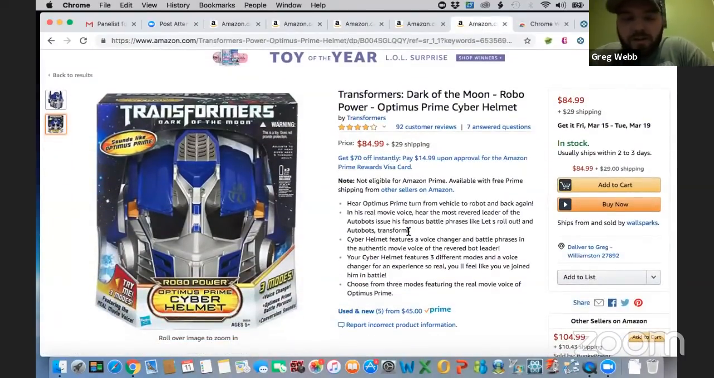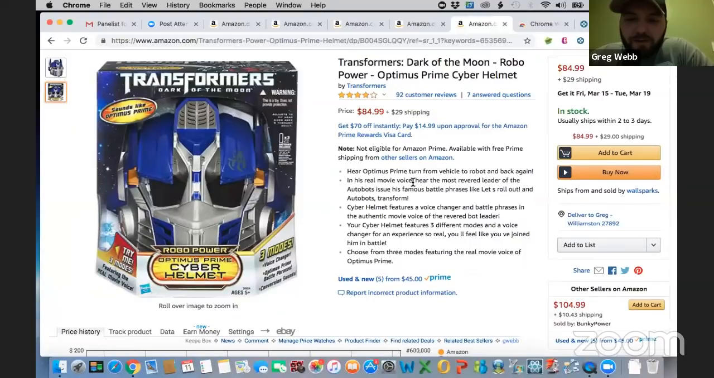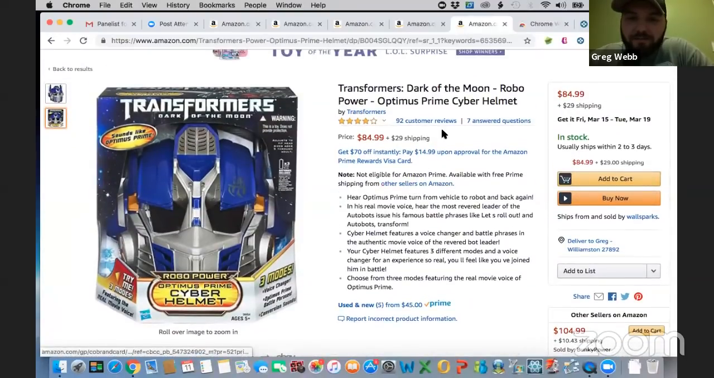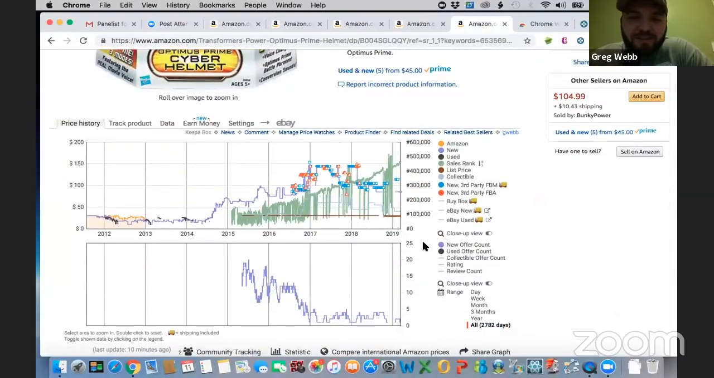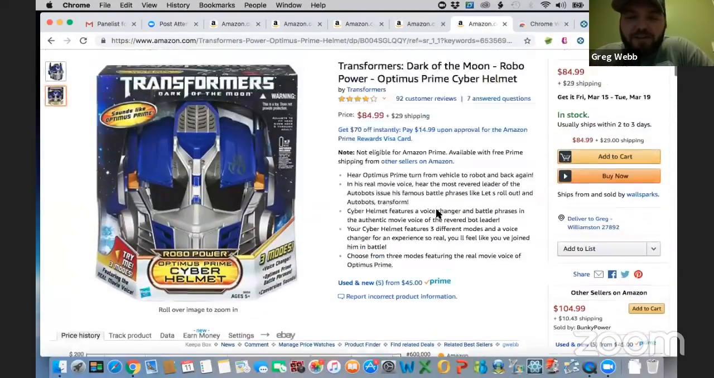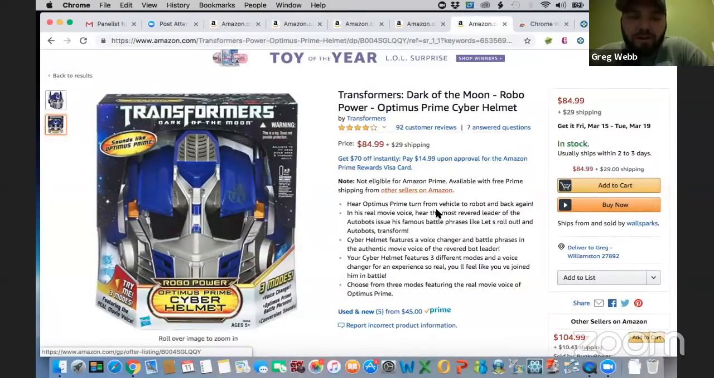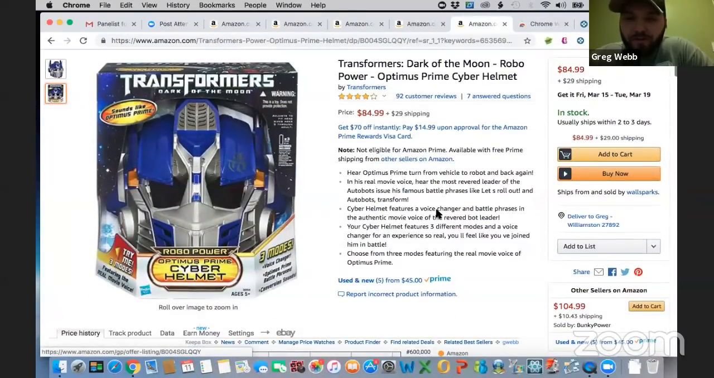All right, this is an old toy. Probably nobody else is going to find this. I got lucky the other day, or I guess I created my own luck, as some would say. I found this in a very rural Walmart about a month ago. This Transformers helmet is from 2012.